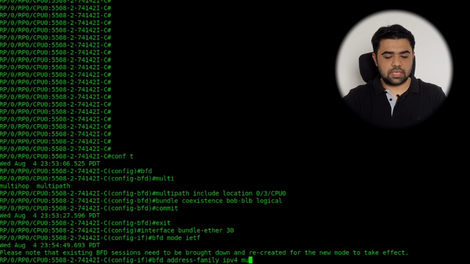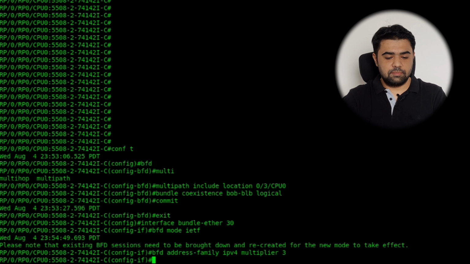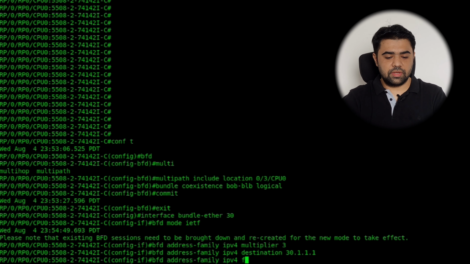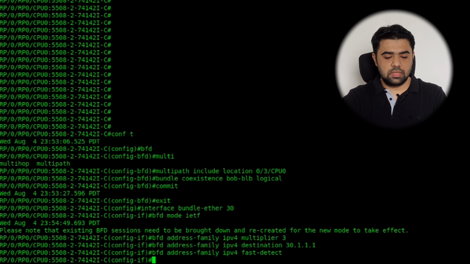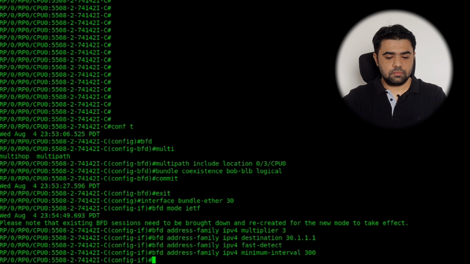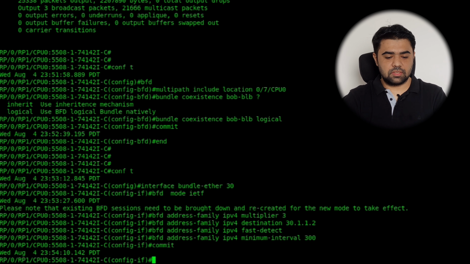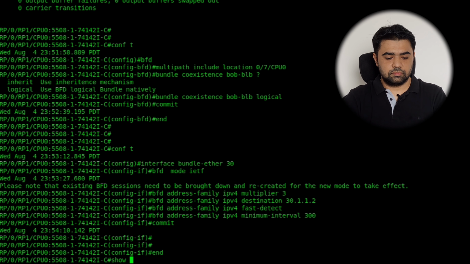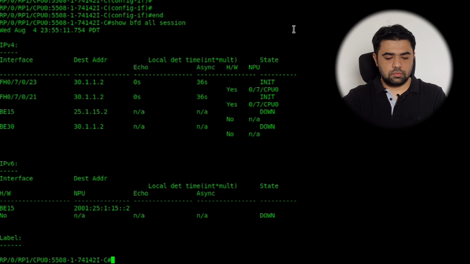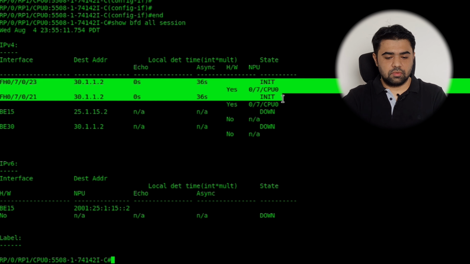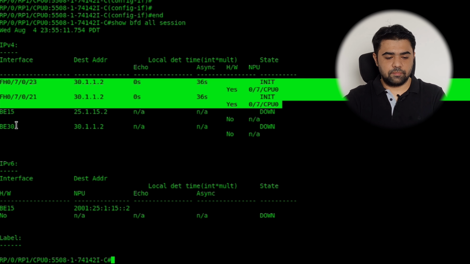Here also we will give the similar timers and the multiplier. Once the configuration is done on both the routers, the BFD session should come up. We will check the status in a few seconds. Let's check the status on the first router. We can see it is getting configured. It is in init state. Within a few seconds, it should come in up state.